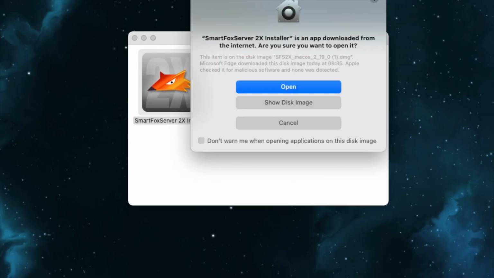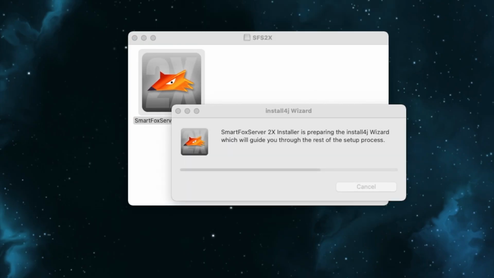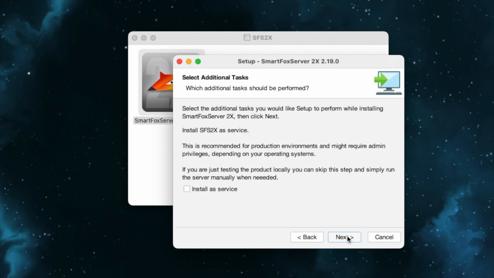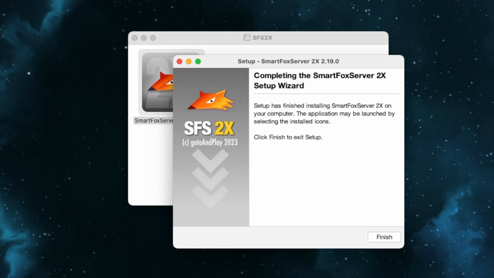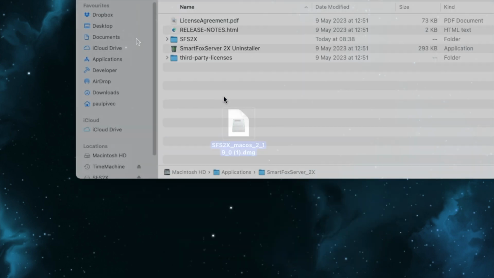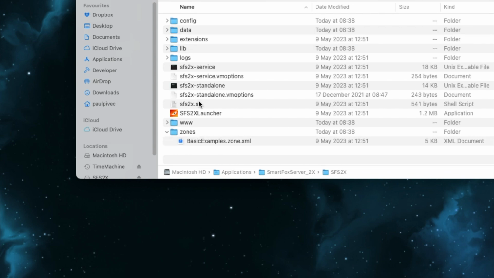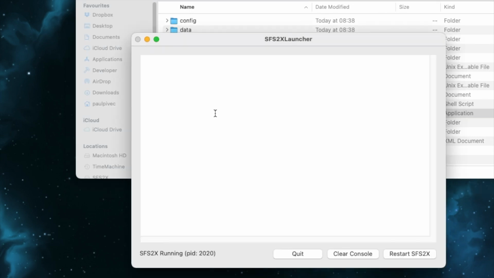To install under macOS, you would follow much the same procedure. As with Windows, check the documentation if you have any security issues. To start SmartFox, double-click the SF2X icon.